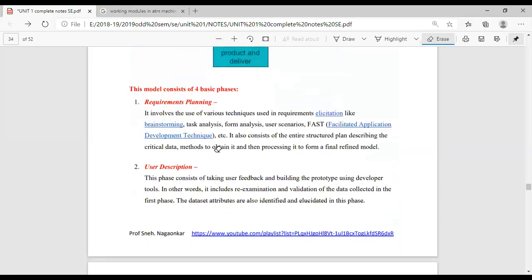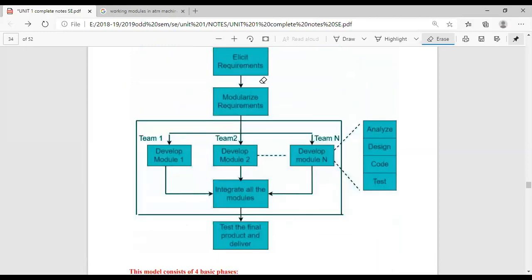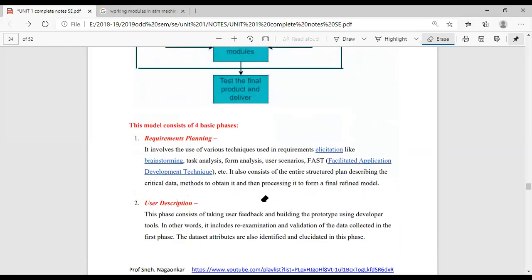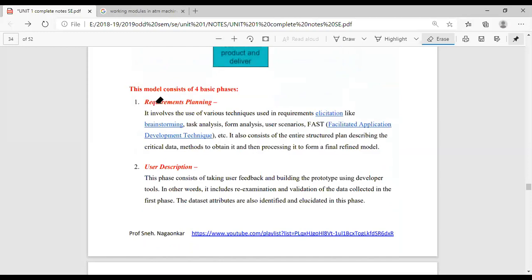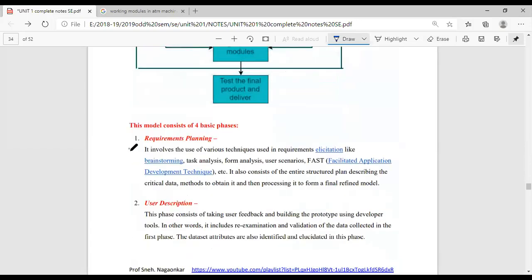Now this is all about the explanation of the phases. There are 4 basic phases in rapid application development. One is collection of requirements, one is modularization, next is construction, development and testing. These are the 4 phases. So first is the requirement planning phase, the one to elicit requirements.